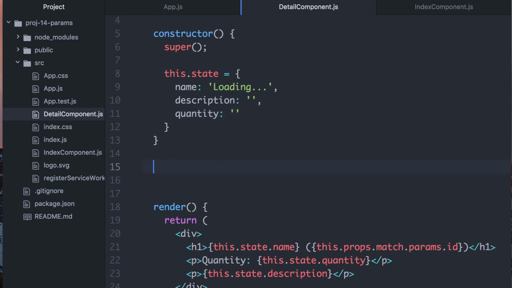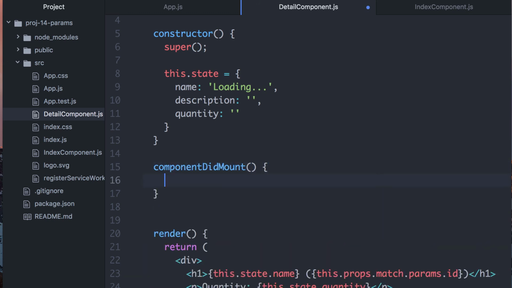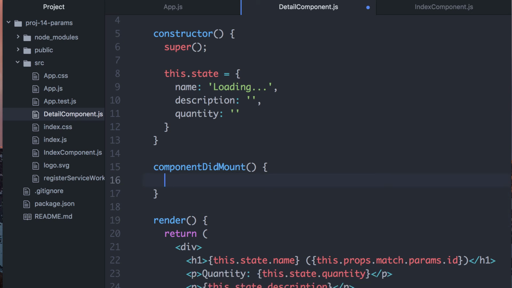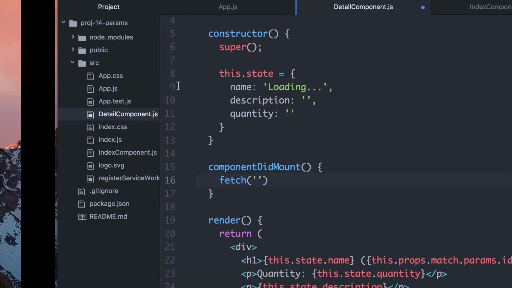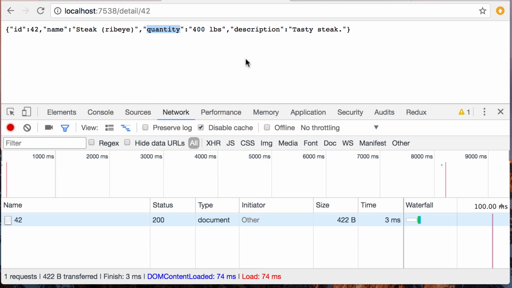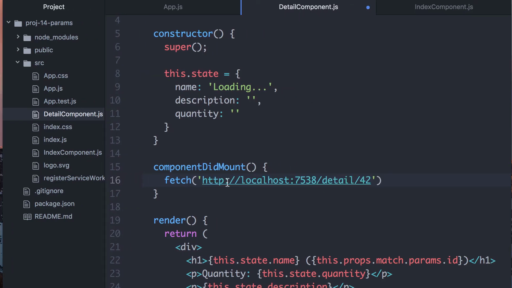Okay, let's make that API call. So componentDidMount. I want to make that API call once the component is ready. So I will do that here. I will say fetch, and I need to put that fetch URL in there. So let's see, what's that going to be? Well, this is what the detail URL is, so I will take that right there.